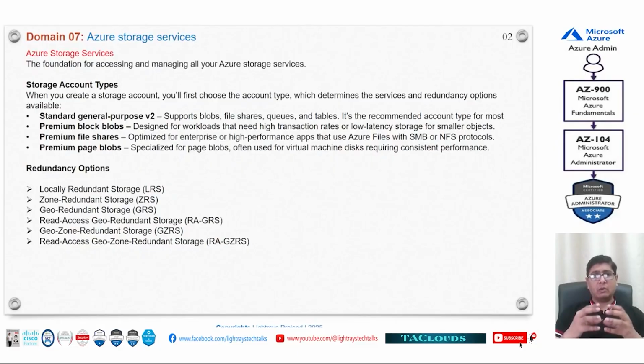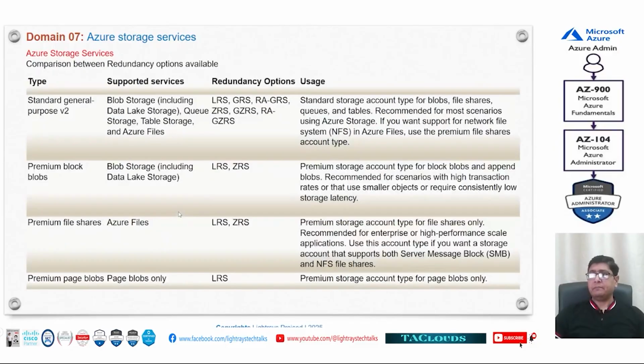Then we have zone redundant. Then we have geo redundant. Then we have read access geo redundant. And we have geo and zone redundant both together. And then we have read access of both together. So six options are available. We will see all these options one by one.